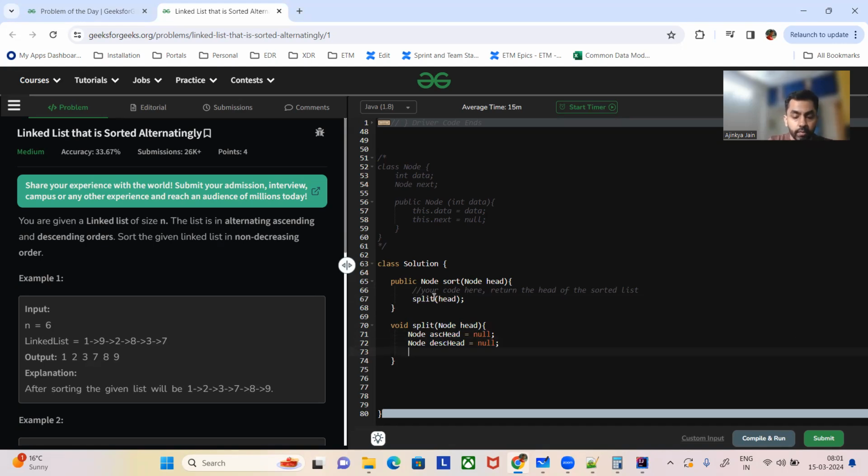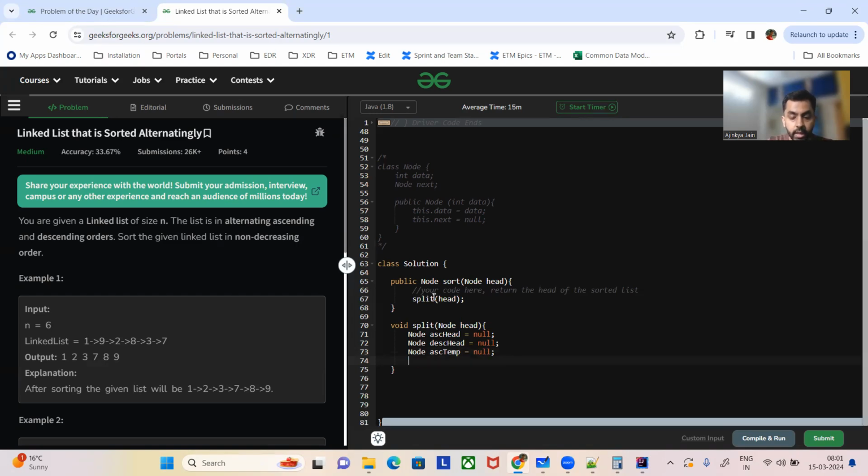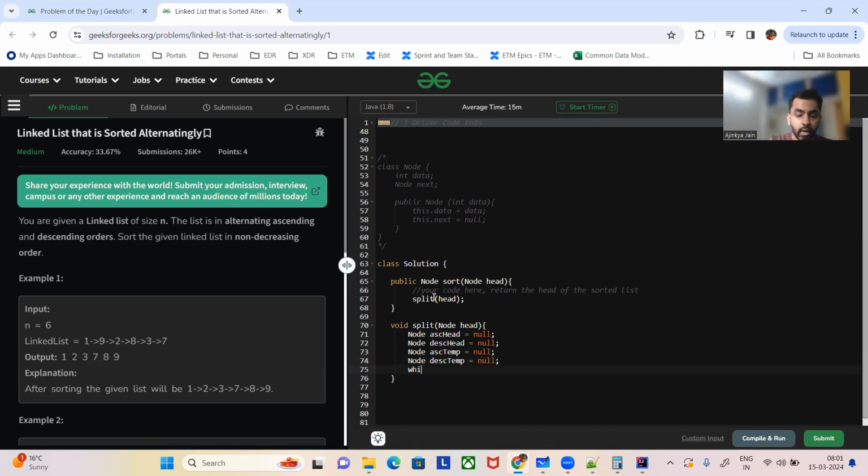And then we'll also have node ASC temp, which is an iterator for the ascending head. It is null again, and node DEC temp is pointing to null again. Now we'll have one more variable, current, which is the iterator for head, that is the original linked list. So here we'll iterate till current is not null.